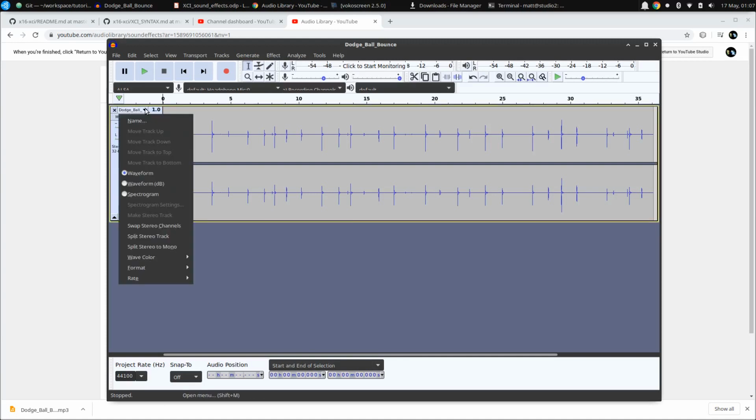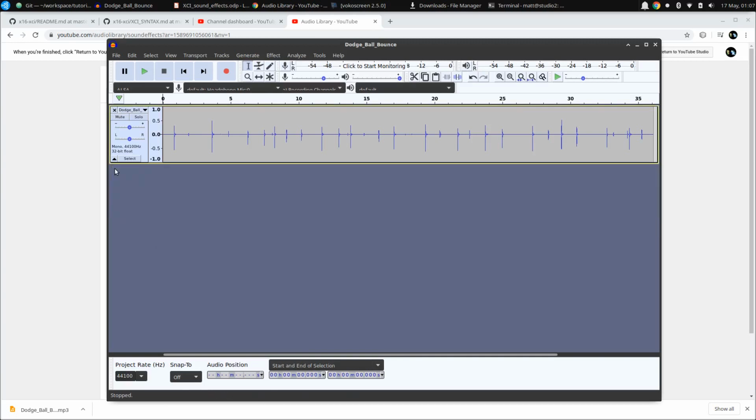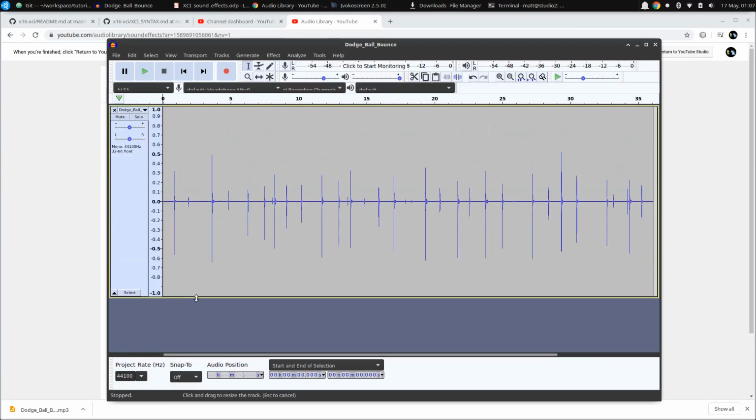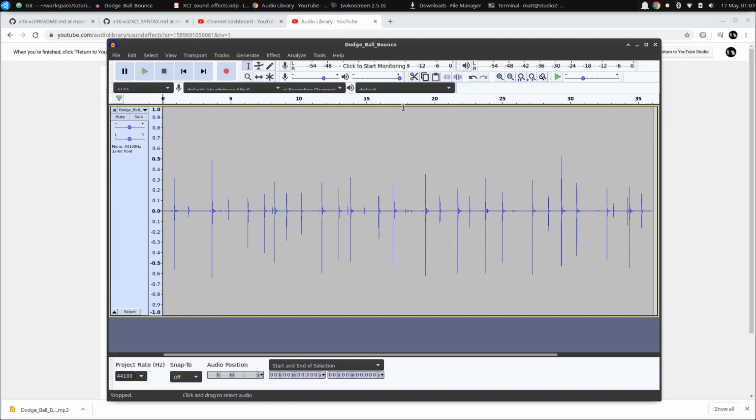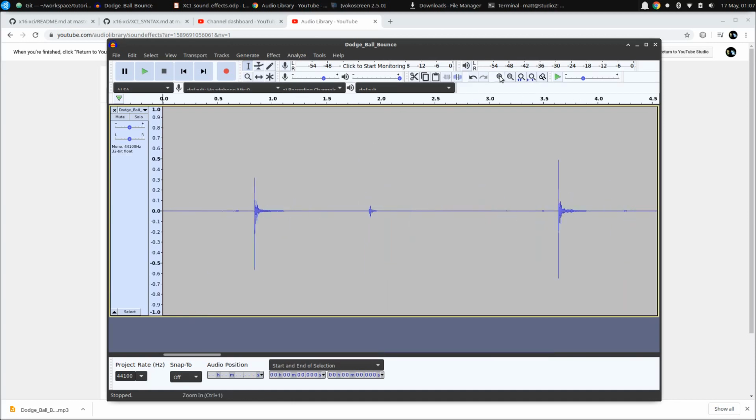First things first, let's go ahead and cut it right in half. We're going to go down to mono, just take one of the channels. We don't really care which one. And here we go. Now we've got all these bounces. We only really want one bounce. And that first bounce sounded pretty good. All right, so we're just going to use that.